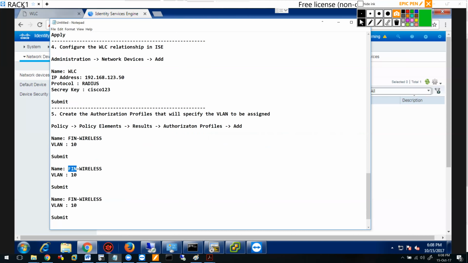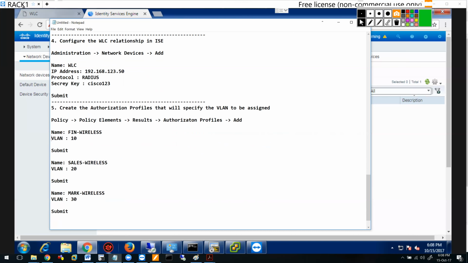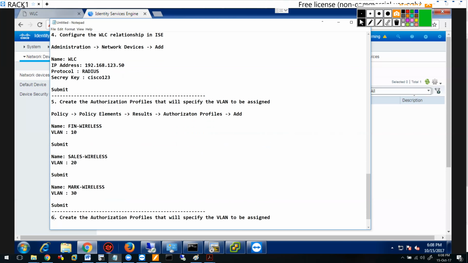Similarly, I'll do the same thing for the others. I'll create 3 profiles. Sales, which is 20, and Mark, which is 30. Good so far? Okay, let's do it.